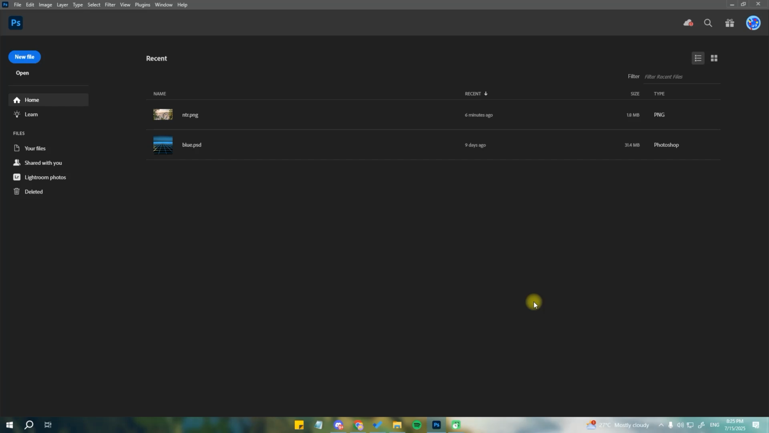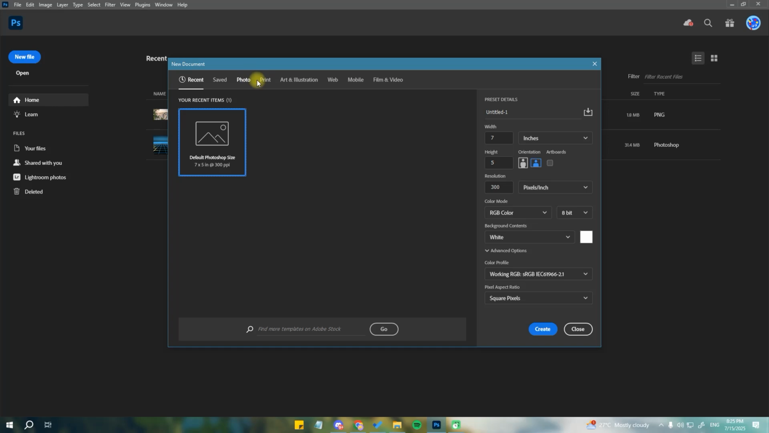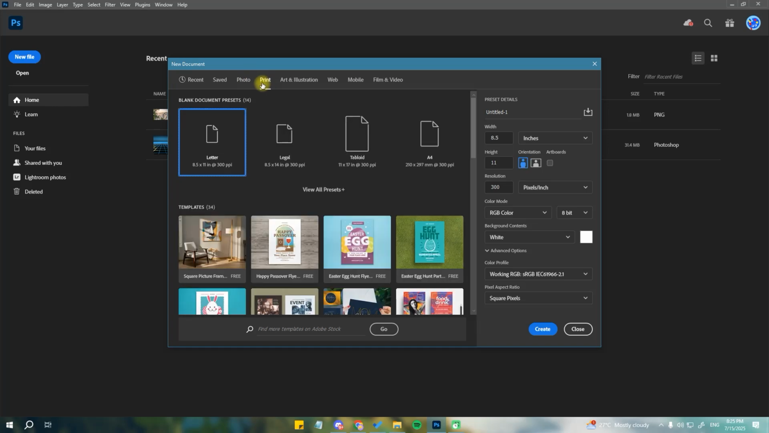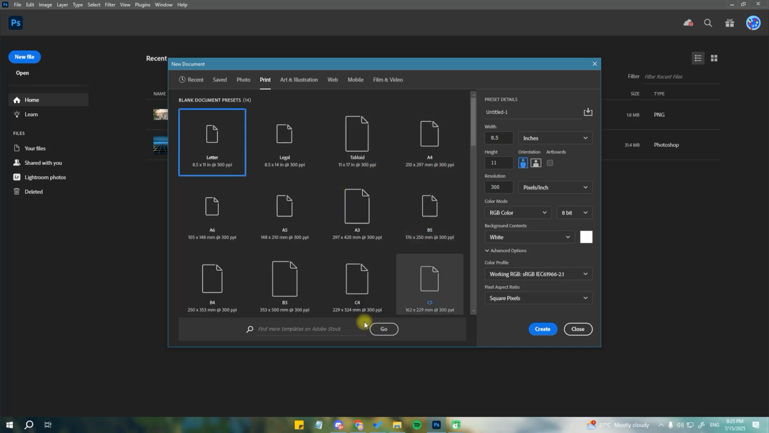Once you open up Photoshop, let's just click on New File at the top left, and you should be able to see this Print tab at the top. Simply click on that one, and you should be able to see the A4 option. If you don't see it, you can click on View All Presets, and you should be able to scroll through and look for the A4 format. Select the A4 document size and just click on Create at the bottom right.